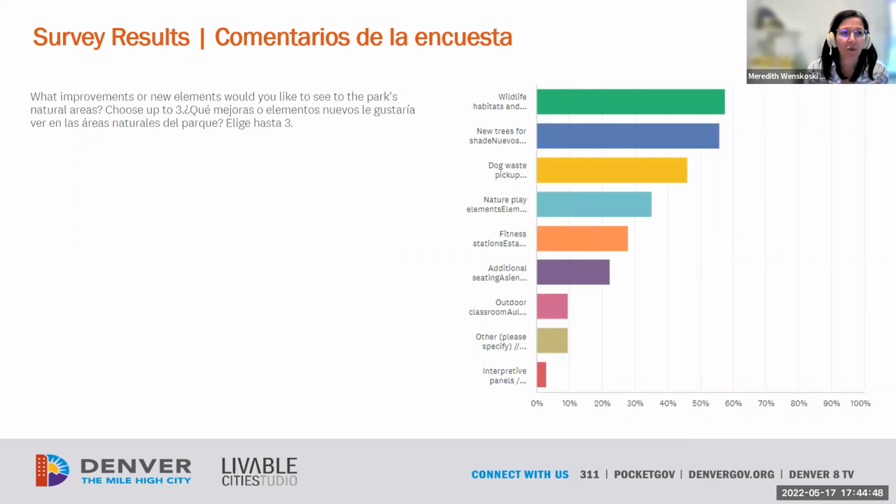We also asked, what improvements or new elements would you like to see in the park's natural areas? And I'll just hit on the top ones here. I think wildlife habitat and new trees for shade were really the top two, the green and the blue bars. Dog waste pickup, shown there in the yellow, and then nature play elements in that teal blue. But clearly in the top three, wildlife, new trees for shade, and the dog waste pickup were the priorities.